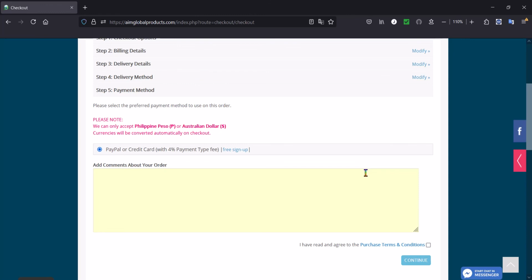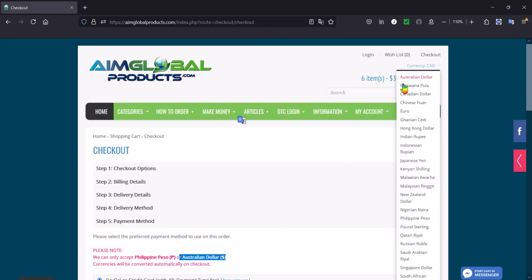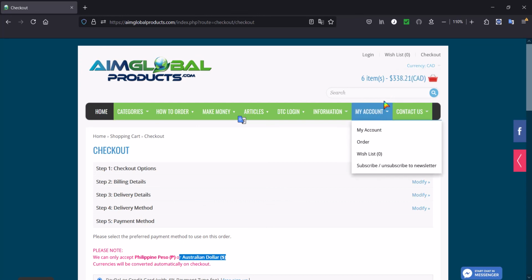So now you're on the payment method now. The online shop can only accept Philippine peso or Australian dollar. Even though you converted the currency here in the online shop to Canadian dollar, the actual checkout will be converted to either Philippine peso or Australian dollar. Okay. The currency converter is just there to help you with your buying decision.